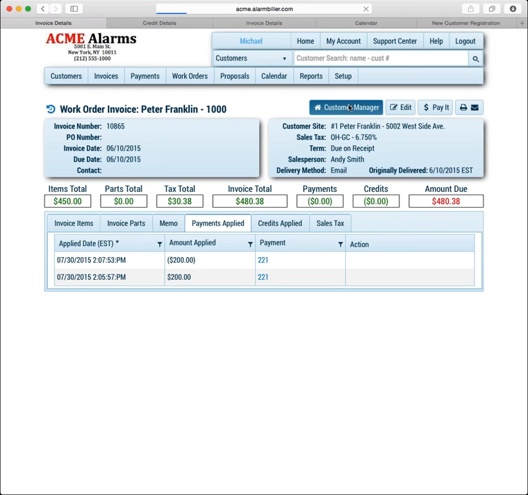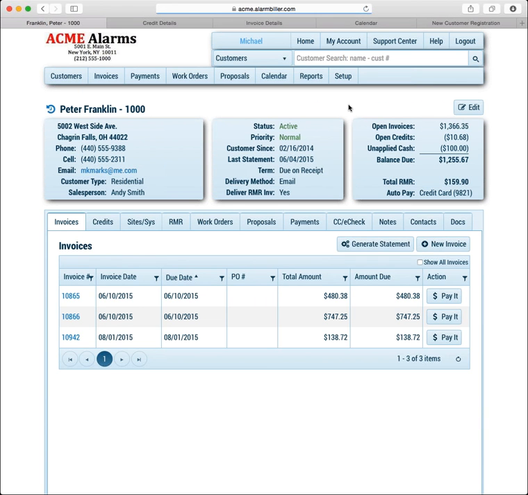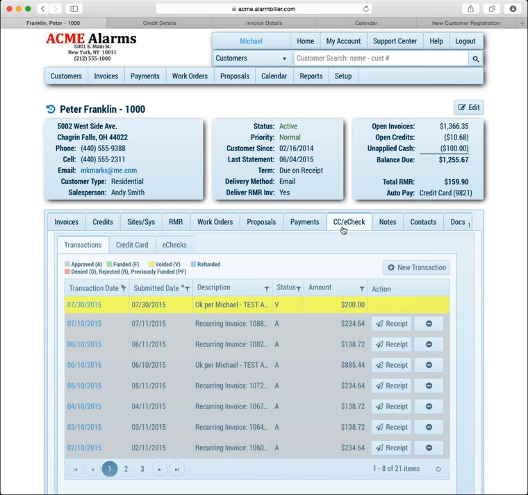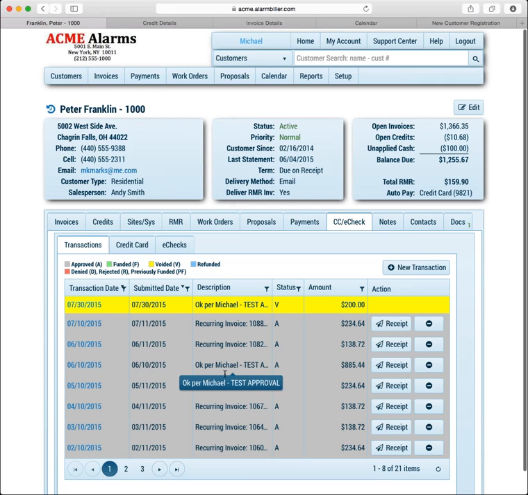Let's go back into the customer manager for just a moment. Let's go back to that credit card, and here you can see it was voided. So you'll notice there's color coding on your credit card transactions, telling you what's been approved. Red will be denied, rejected, or what's called a previously funded rejection. Green will be funded, yellow will be voided. Blue will actually be a refunded transaction, and we'll come back to that in a moment.